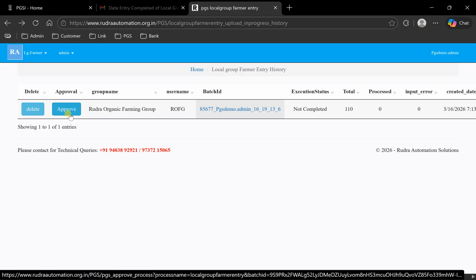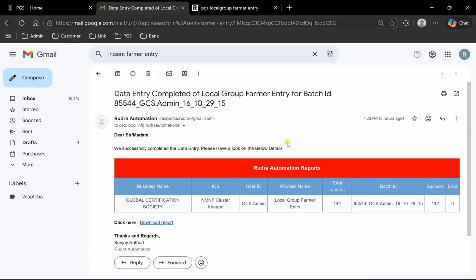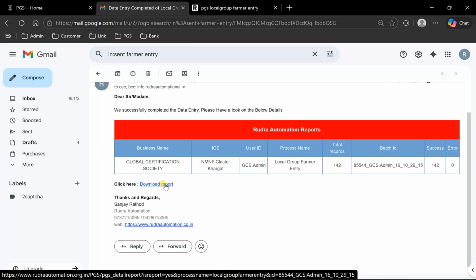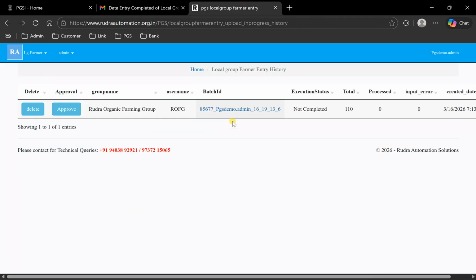We will send a mail when your data processing is completed. The mail looks like this. The mail is from our side, with the business name, group name, then ID, process name, total number of records, the batch ID, how many succeeded, how many errored. You can even download the report from here. But the same thing you can see from here also.